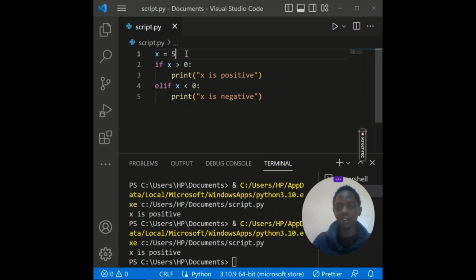But when we change the value of x to -1 and run the same application, we get x is negative because it's now less than 0. And also in Python, the indentation is very important, for example, in block code.